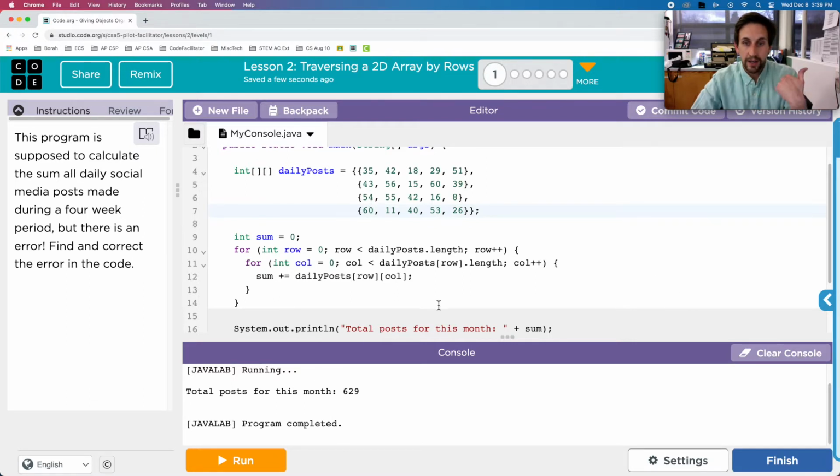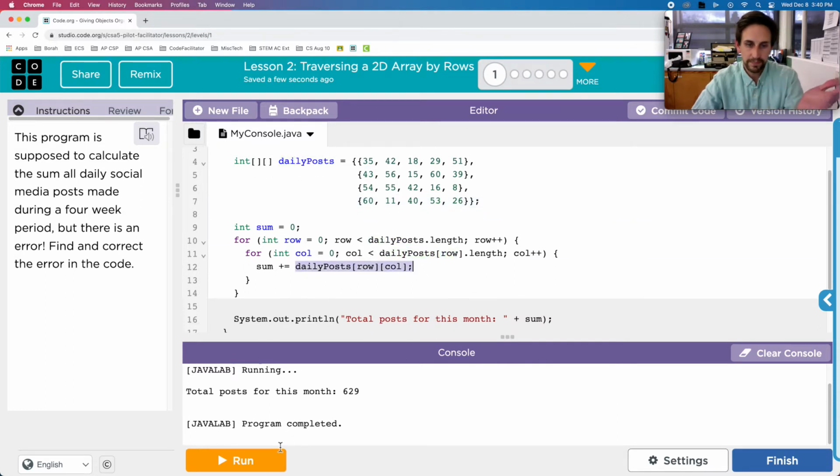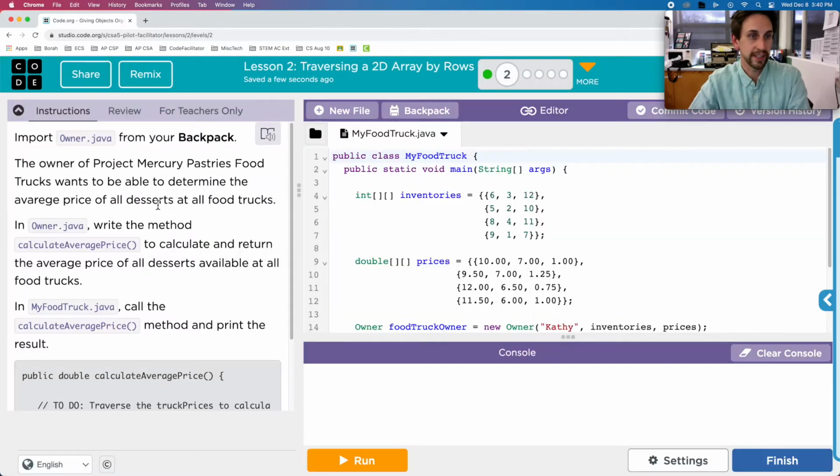Okay. Let's see if there's any other errors. Sum plus equals daily posts at row and then column. That looks fine. It was 629. Now it's 753, and that looks like what we want. Go ahead and tick finish.